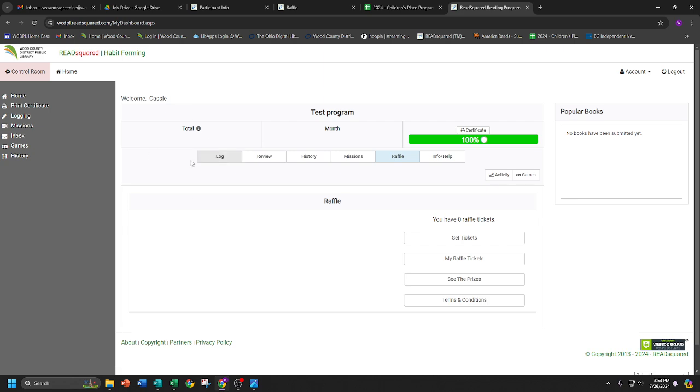You should be able to see over here, ReadSquared hasn't quite caught up with me yet, but you should be able to see over here how many points you've earned in total. Every 100 points is worth one ticket. So if you have completed the summer reading program and you have finished level 5, you should have 1,440 points, which means that you would have 14 tickets to spend in the raffle.